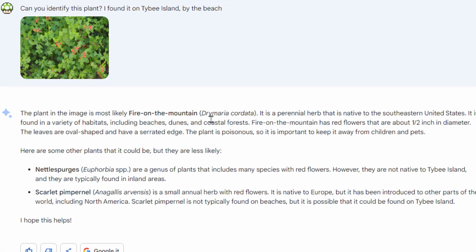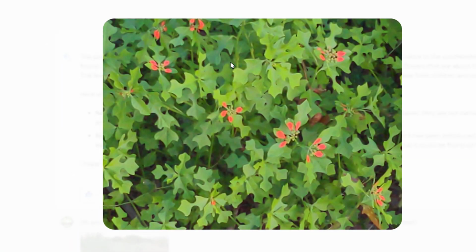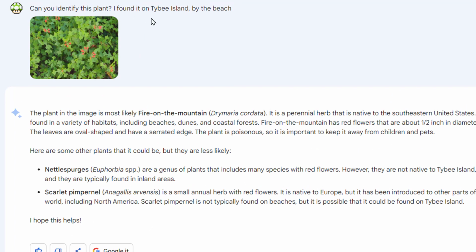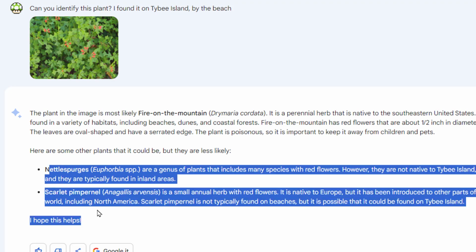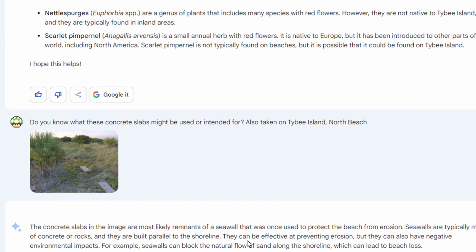Now, this is where it got really interesting. We went to Tybee and we saw a picture here of a plant. And I thought that plant was kind of strange looking with some nice little leaf patterns. So we took a picture and said, can you identify this plant? I found it on Tybee Island. Again, we're using images now, submitting them, having it do its web search and image recognition. And it's identified that as fire on the mountain, perennial herb, southeastern United States, including beaches, dunes, and coastal forests. It also says that it's very poisonous, keep it away from children and pets. It could also be these two things, but it doubts it.